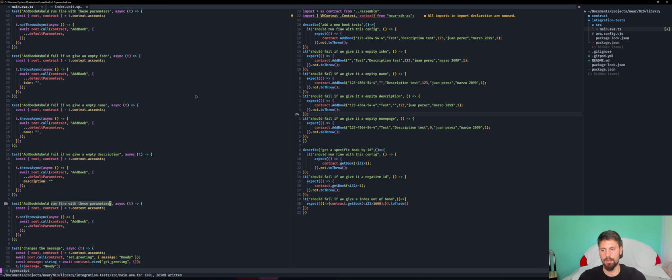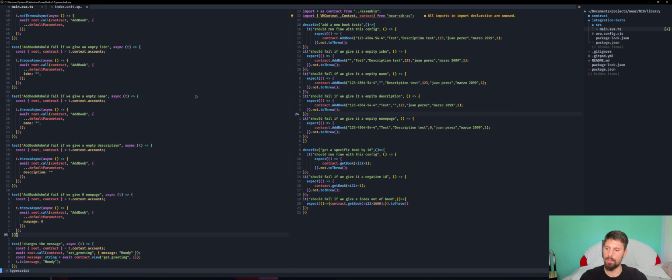Now let's go here. The next one is empty num page. So it's not an empty num page, it's fail if we give 0 num page. So let's do that. Num page is 0 and it should throw. There we go. So that covers those tests for adding the book.